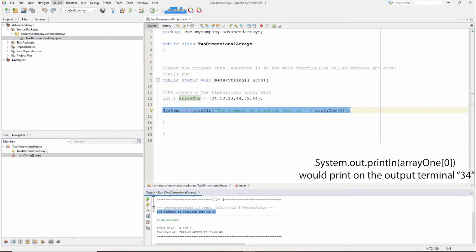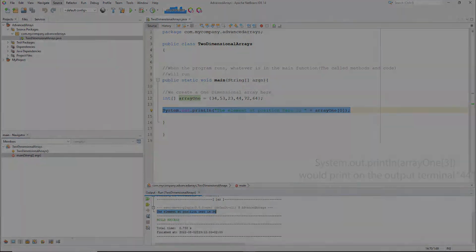This prints out 34. To get the value at index 3, we type system.out.println(array1[3]). This prints out the value 44.